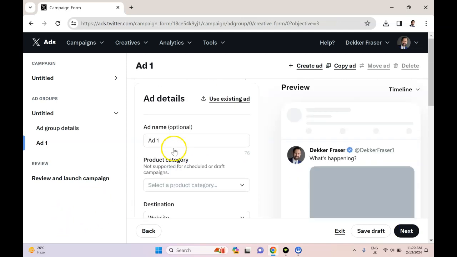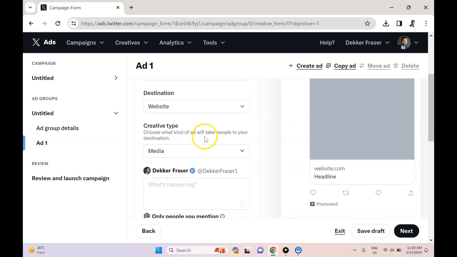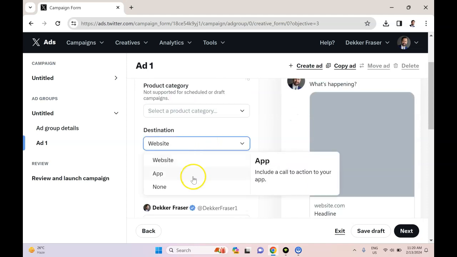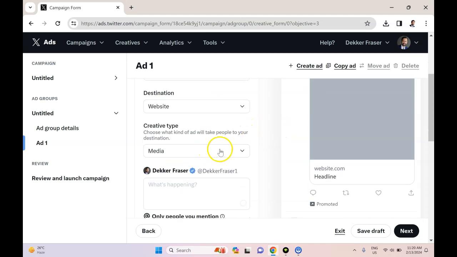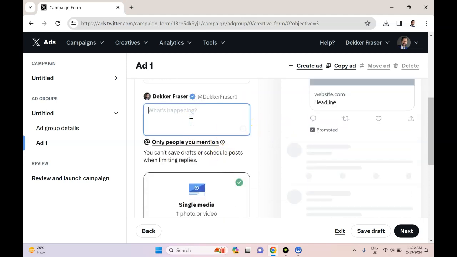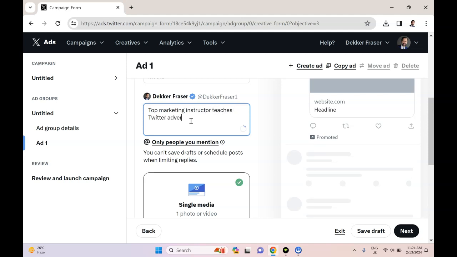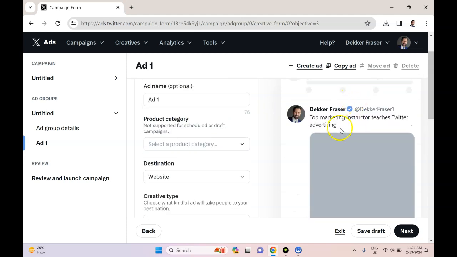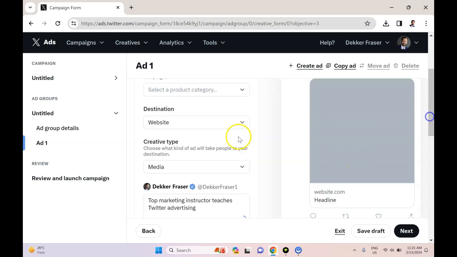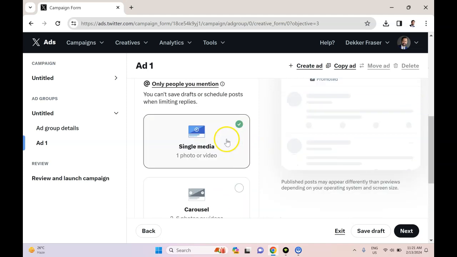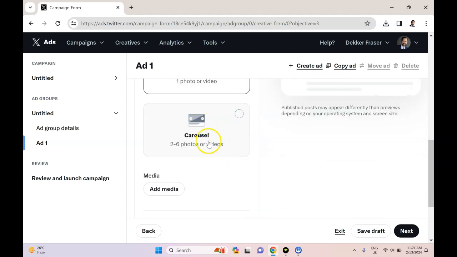Now, here is where we actually create the ad. So I could put the destination as a website or an app. And I could say something like top marketing instructor teaches Twitter advertising. So we can see the preview on the right. That's the text that shows up above the media, above the image or the video that I'm going to upload. I could also upload a carousel if I wish.